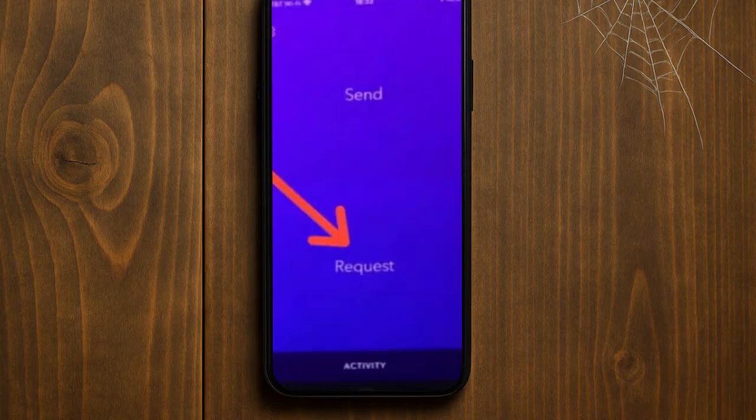Enter the email address or phone number of the person you want to request money from. Then type the amount you are requesting. You can also add a note or description for the payment, such as a dinner split or rent share. Once everything is entered, tap request or send request to complete the process.